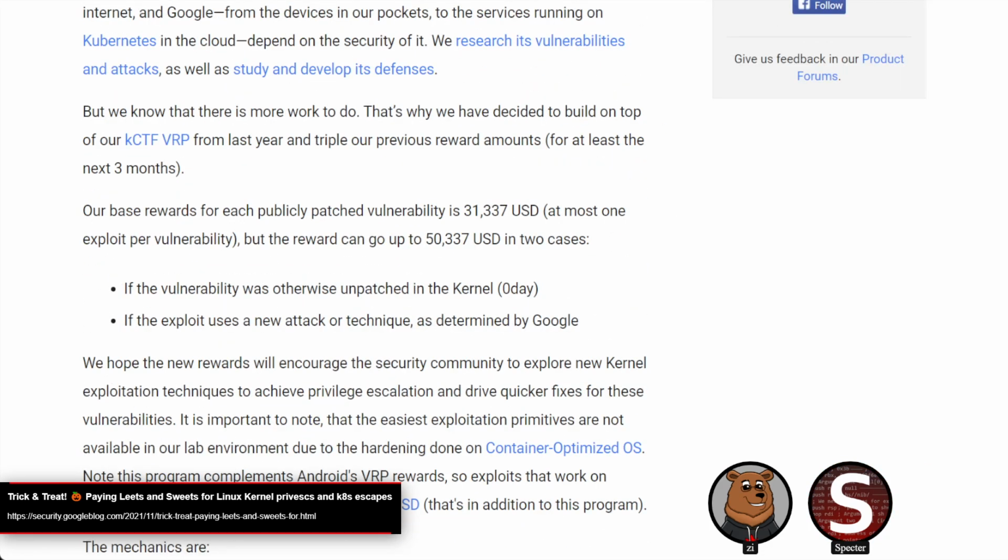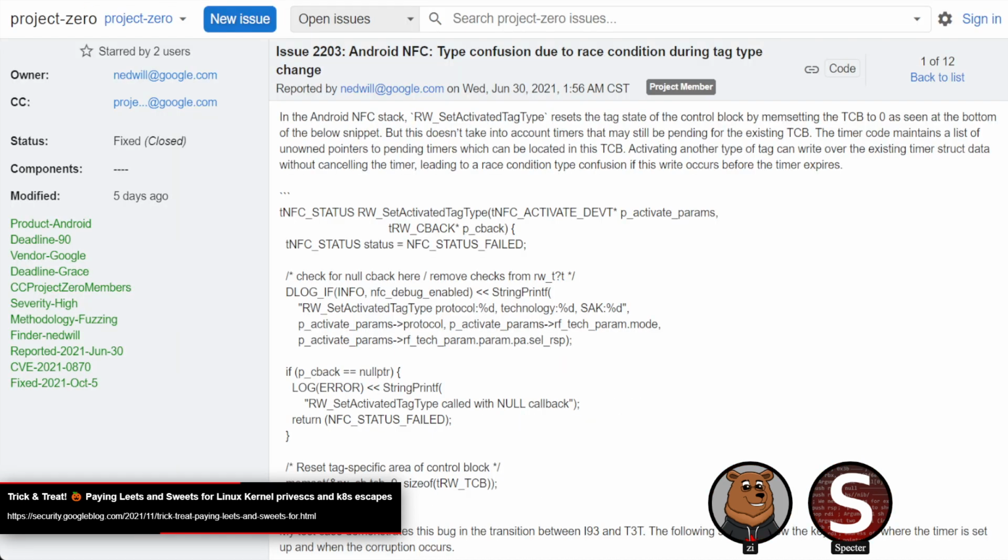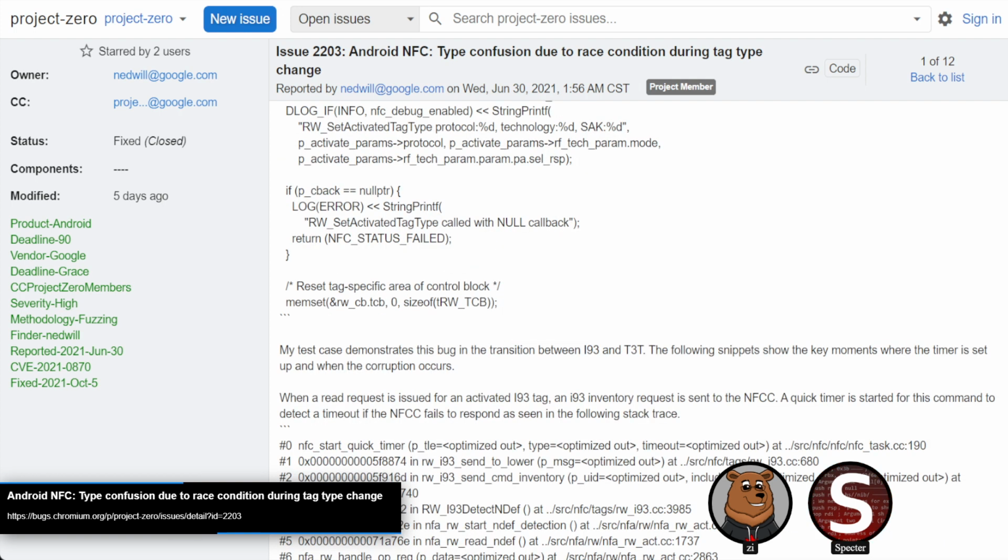All right, so we'll move into some of our hard vulnerabilities for the episode here. For our first vuln topic, we have a race condition in Android's NFC stack, which leads to type confusion. This was reported by Ned Williamson at Google Project Zero.